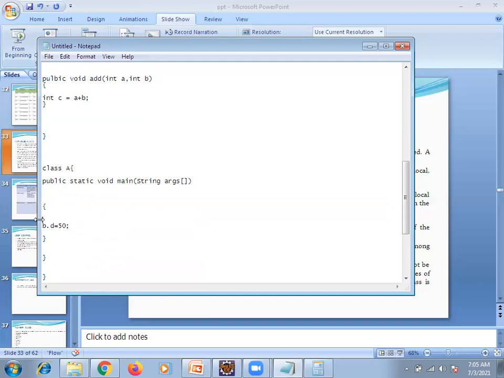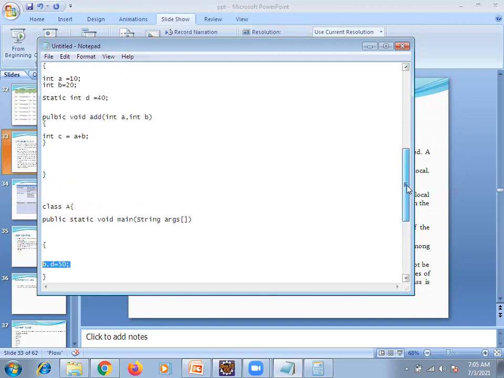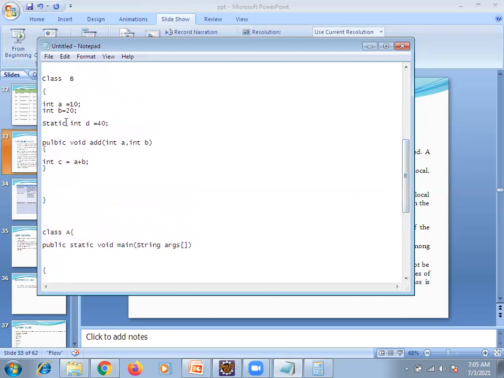I don't want to use any other variable. I want to use only this. So then we directly call it as class name dot d. So then we call it a static variable. Why do we call this a static variable? Before the variable name, we define the static keyword. Static is a keyword we can use at class level, at variable level, at method level.